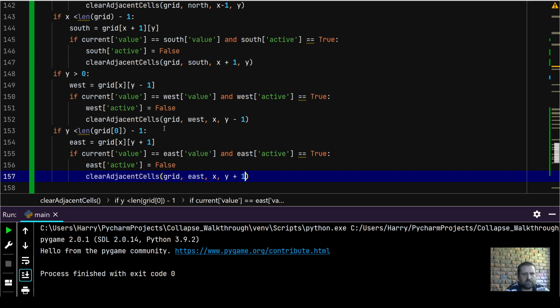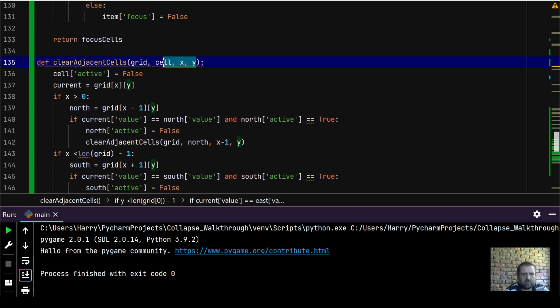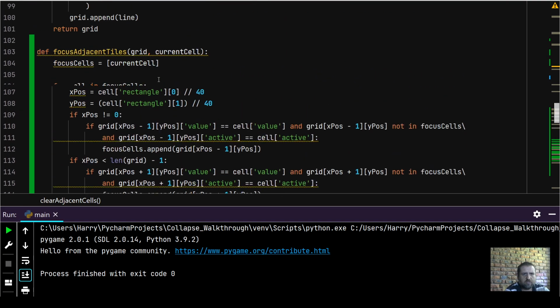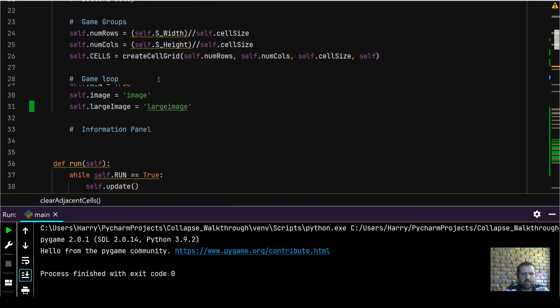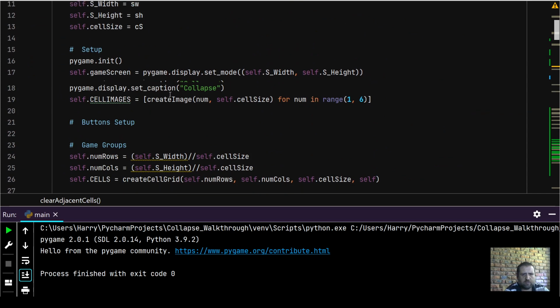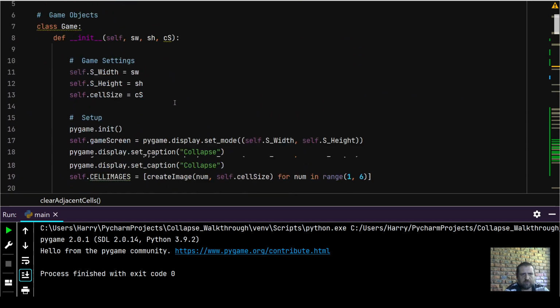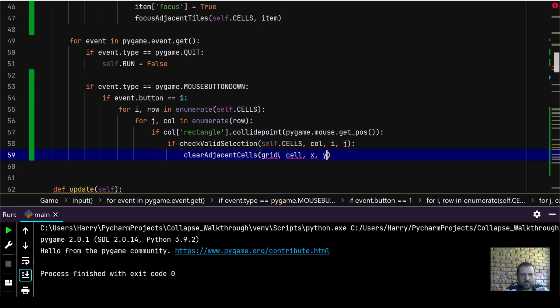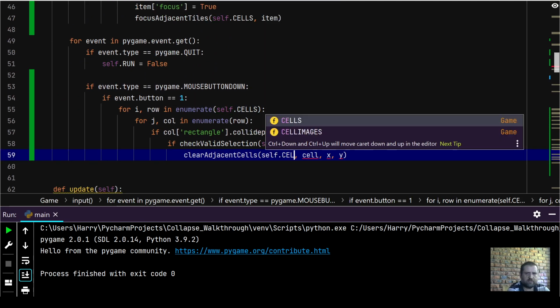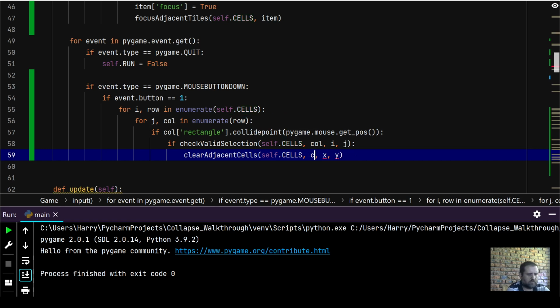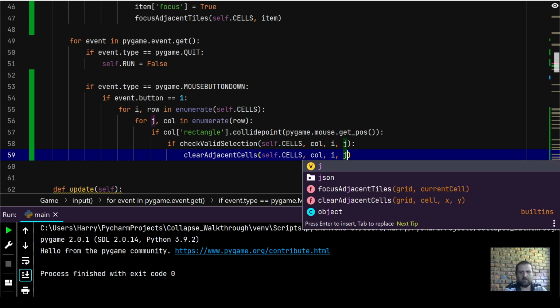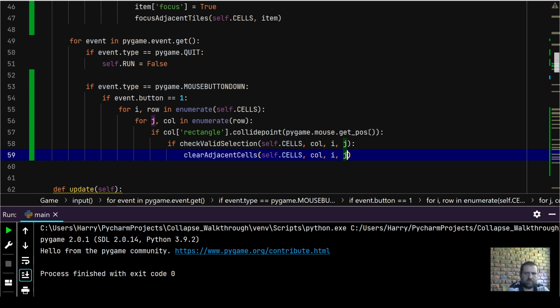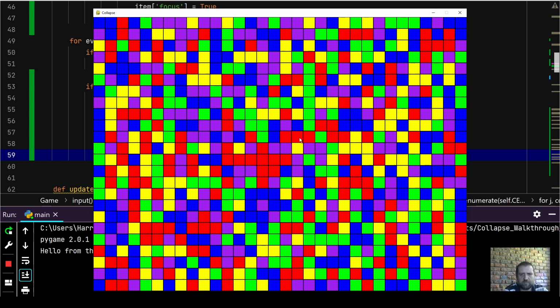We should go ahead and take these arguments. Where's my input? Where is my input? There's my input method over here. Okay, so the grid is going to be self.cells. The cell will be col. My x will be, if I have it right, I. My y will be j. Okay. I should be able to run this now, and if we select a cell, it should disappear.